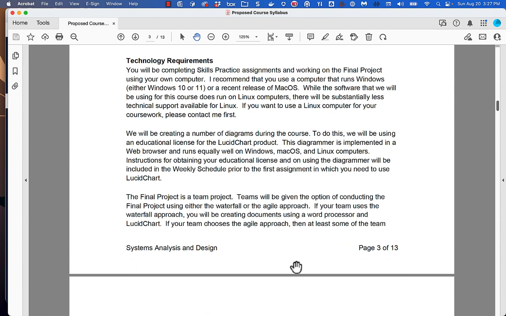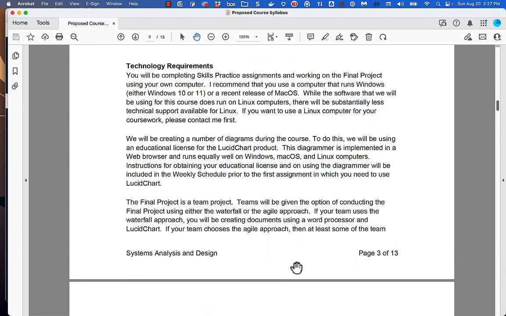Technology requirements. You're going to need a computer. If you have either a Windows or Mac OS computer and the operating system is up to date, you're probably going to do just fine. A lot of the work that we're going to do for our course is creating these kinds of planning and systems analysis documents, and they can be done on either Windows or Mac OS. You can do these things on Linux too, but you're really not going to get the support from me and from the TA if you run into problems with Linux.